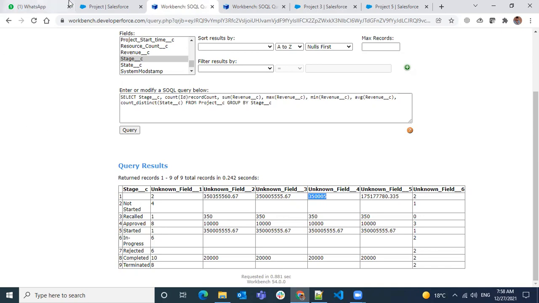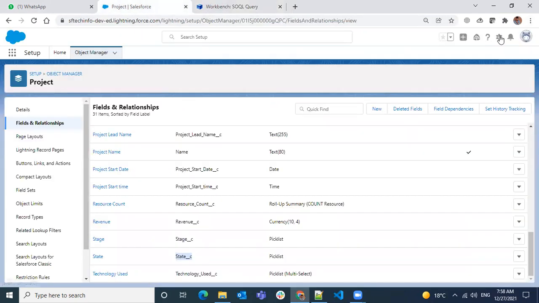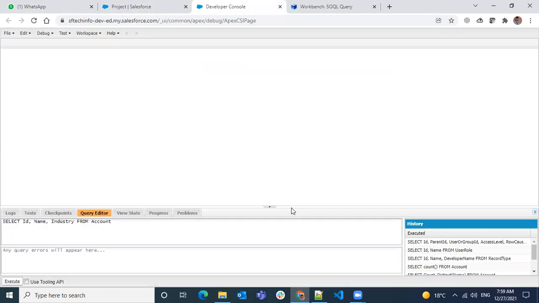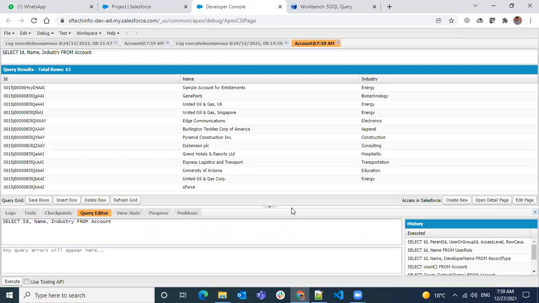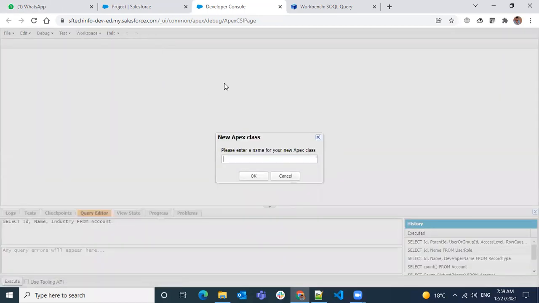Okay, and let's write some examples. SOQL example.